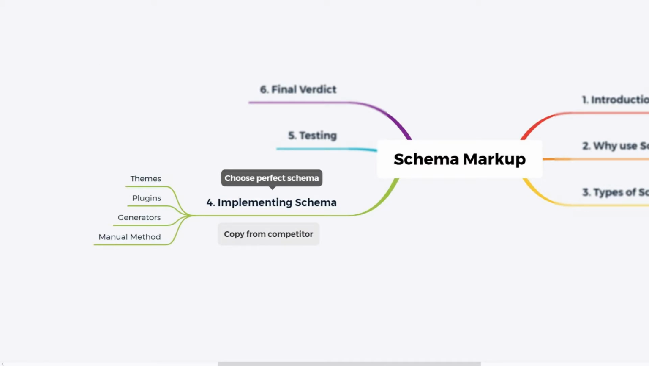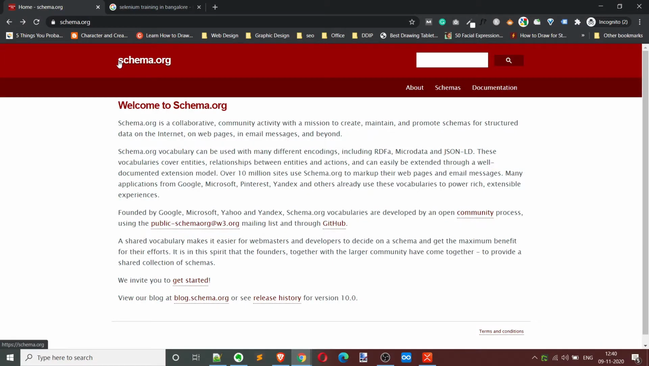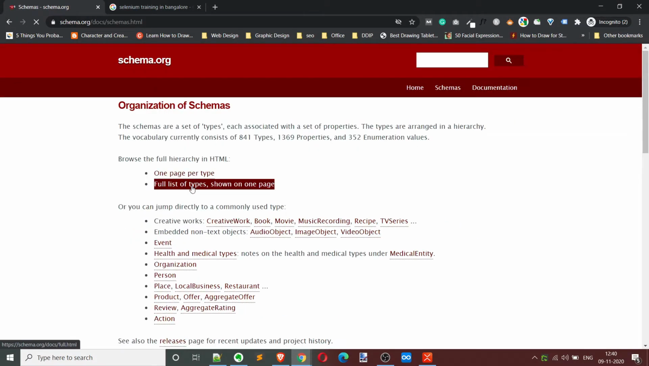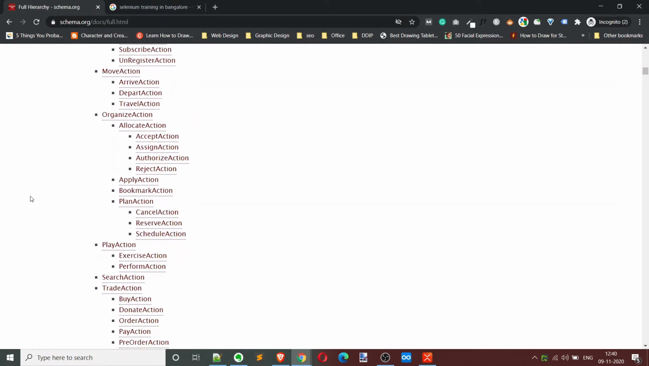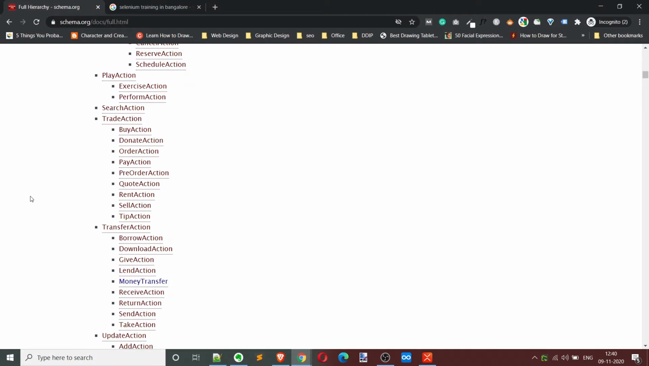Adding schema data to your WordPress website. Before you add schema data to your website, you need to choose the perfect schema. Choosing the perfect schema data is really important, because if you don't, it doesn't help you. In fact, it can hurt you. There are two ways to go about it. First, you can go to the official website and see the entire list of schemas here, and you can see which fits best for you.